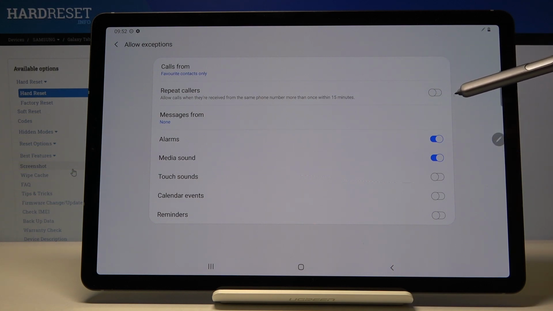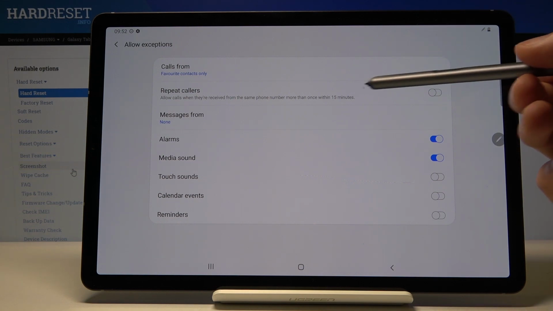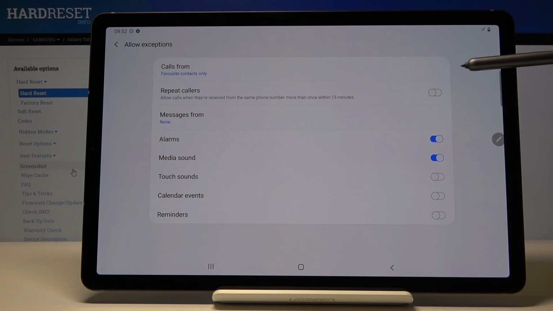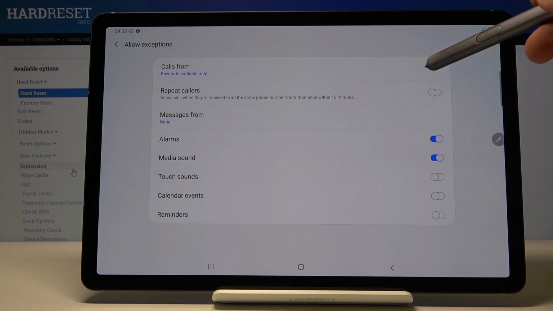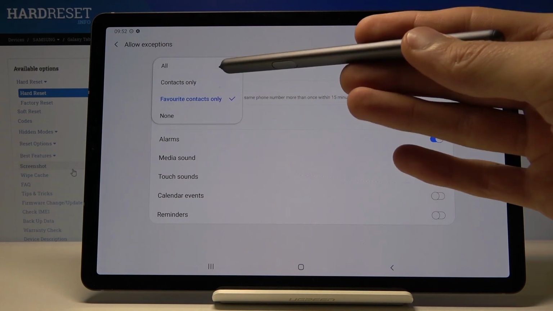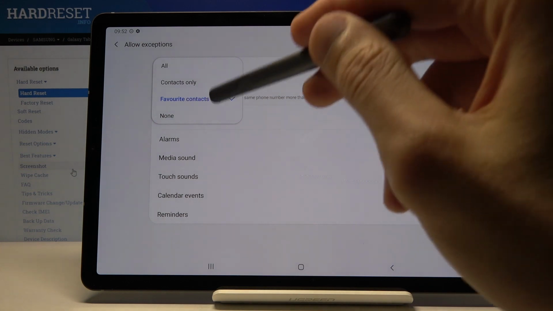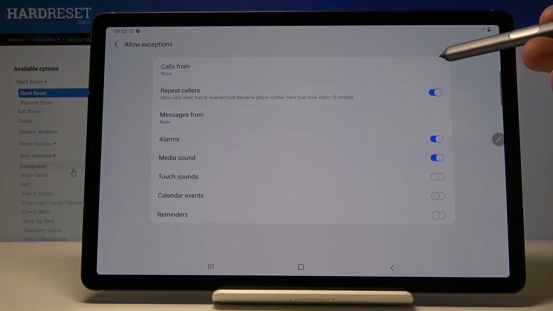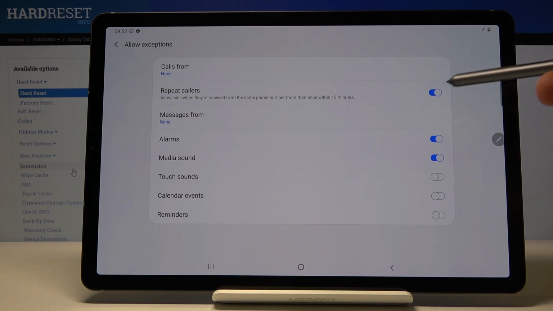And right here you also have another option for callers. So as an example, if someone calls you twice within a 15-minute period, they will actually be able to call you or reach you the second time. And this bypasses the option that is right here. So you could have none and this enabled, and still no one should be able to reach you, but if they call you twice within a 15-minute period, the second time around you will actually see that they're calling you.